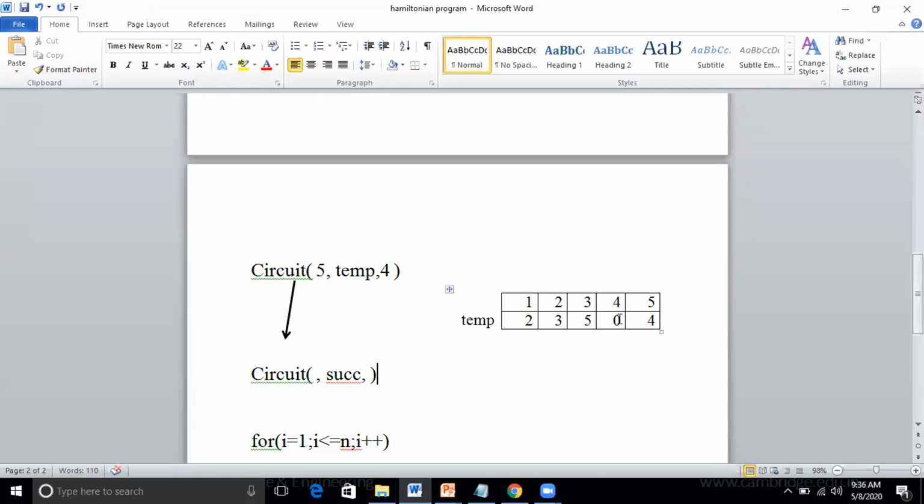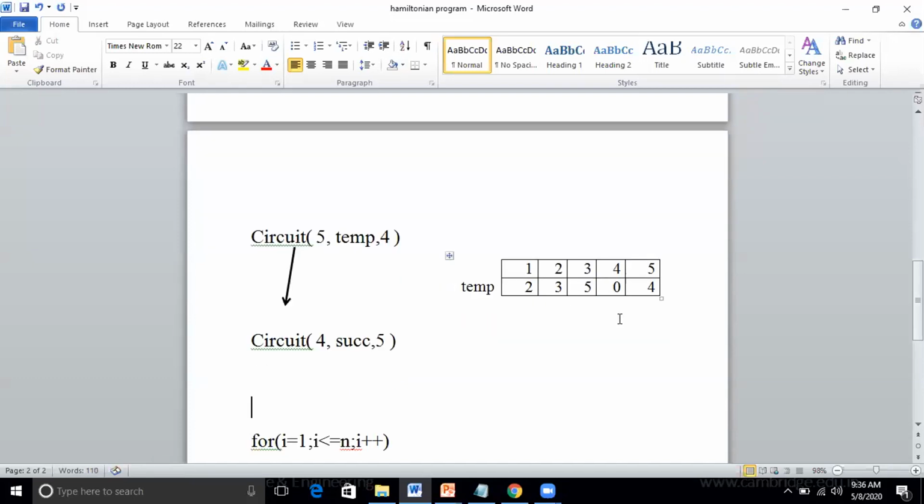Correct? Okay. Now, the source will become 4 and count will become what? 5. Now, check the count. What's the count now? 5, which is equal to number of vertices. Shall I write one statement here? Yes. If count equal to number of cities, number of vertices, is only this condition sufficient to check for the Hamiltonian path?